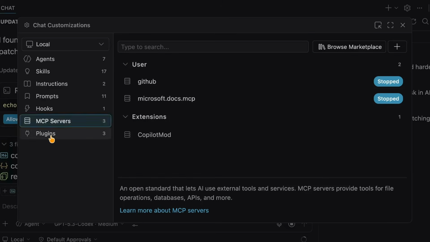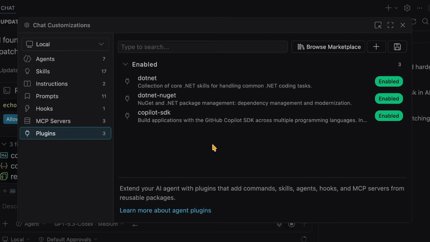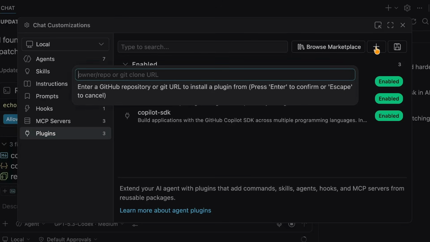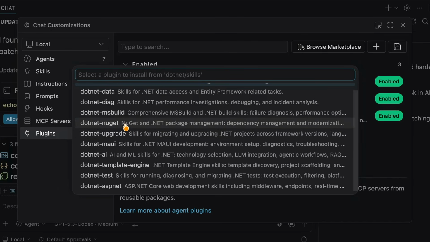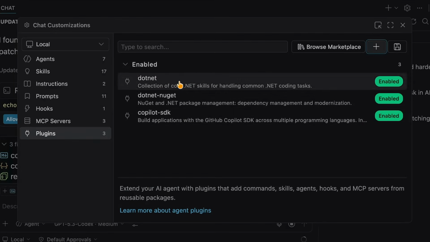Now, finally, I'll show off plugins because there's some additional functionality here too. Plugins are sort of like a collection of different agents, skills, instructions, prompts, hooks, and all these things together that you can get. So for example, if I go over here and I said .NET/skills, that's a repo that has a bunch of different plugins available. Ones for .NET Data, Diagnostics, MS Build, NuGet, Upgrade, Maui, AI, and a lot more too. And this is ever growing. And you can see that I have some installed here.